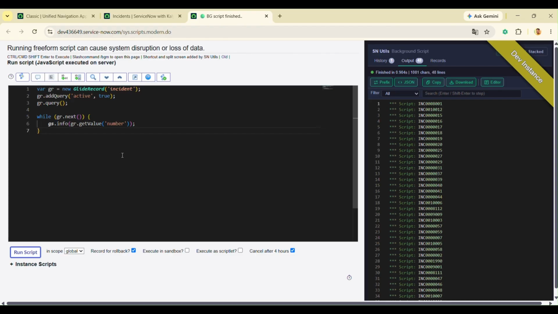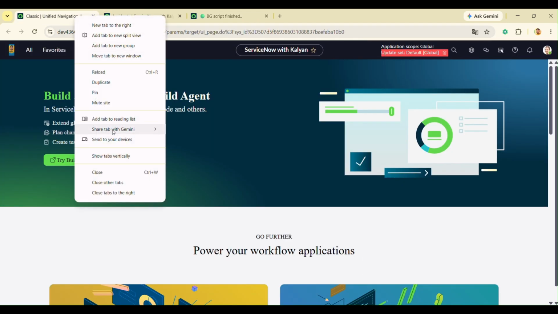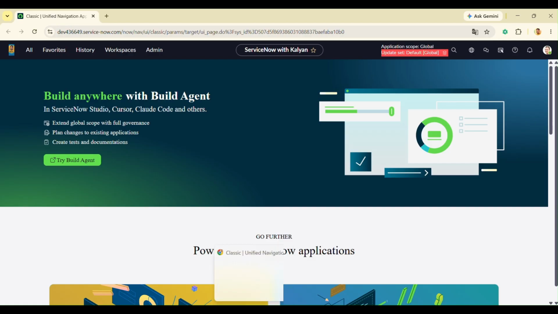Based on that, according to our requirement, we can customize this code accordingly. So let's go back to the doc again.